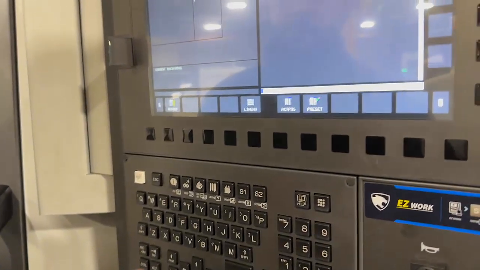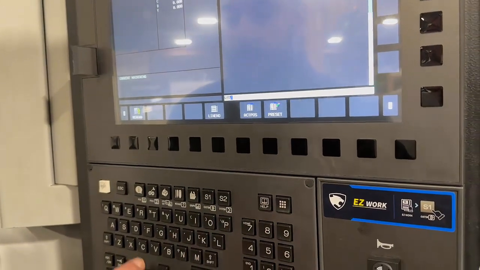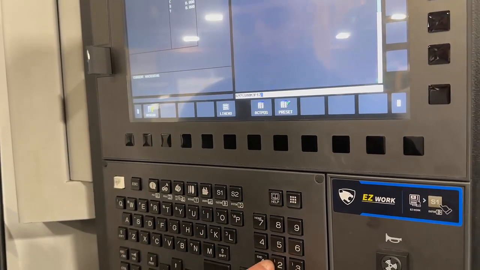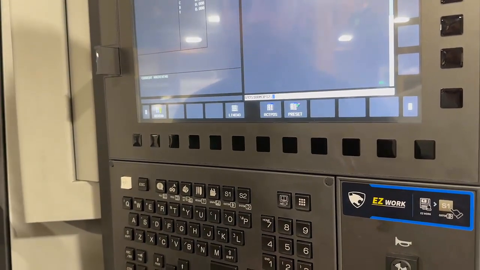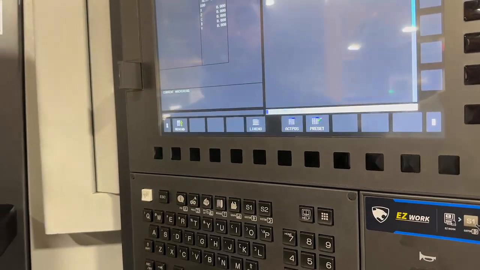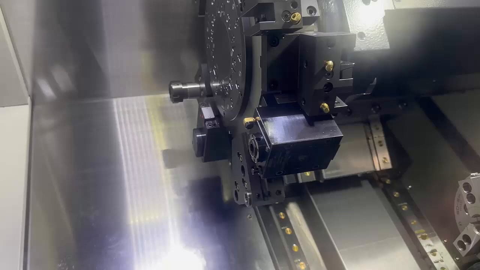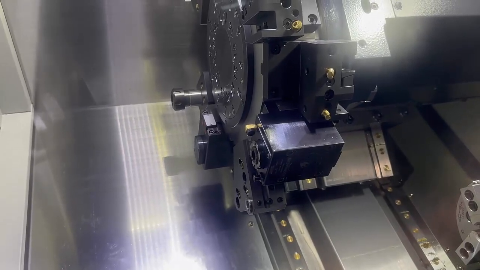Now put G97, S100, M3, end of block. Oh yeah, P12. Insert that. Now when you press cycle start on that, that'll start up your driven tool.